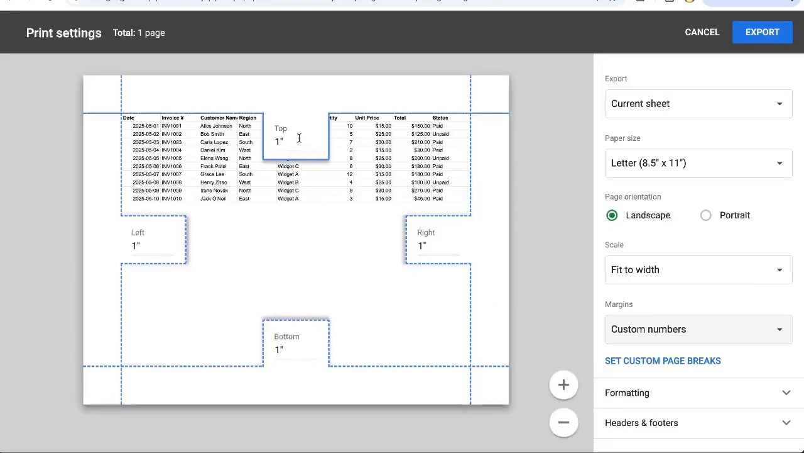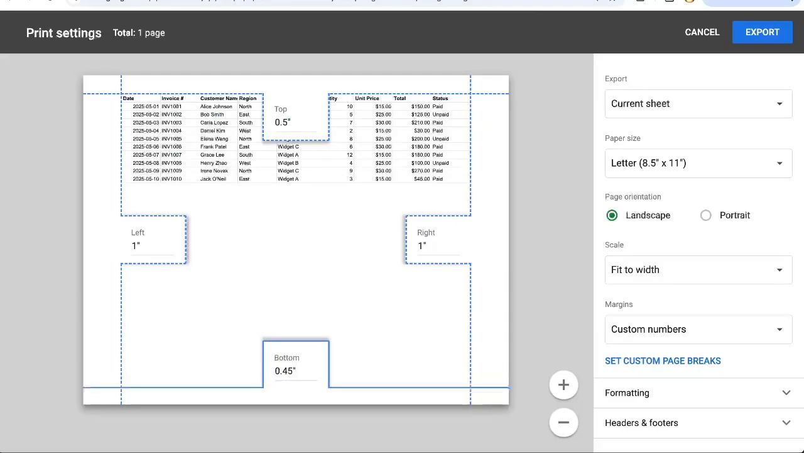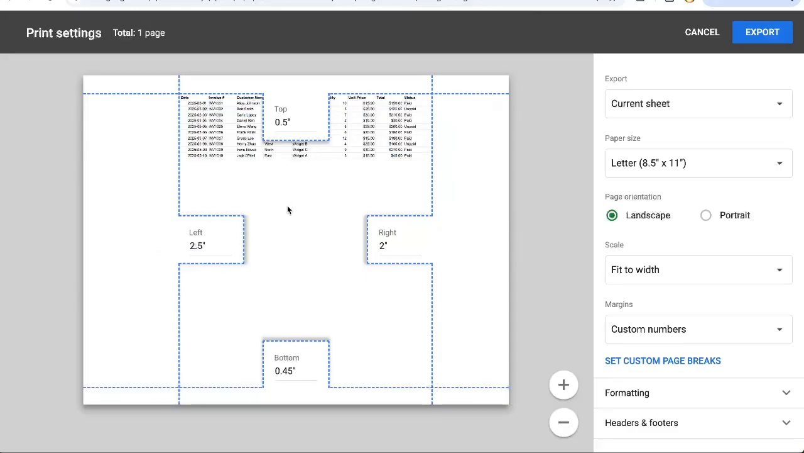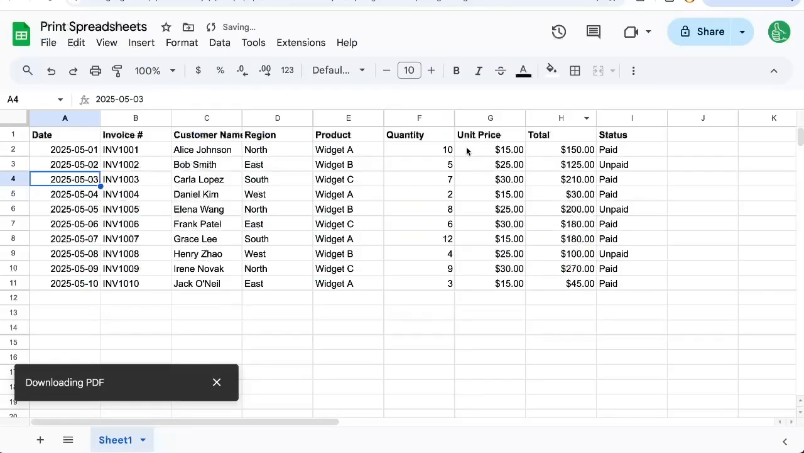Just go to the top and hit 0.5, or bottom, we can say 0.45. To the right, we can say 2, and on the left, we can say 2.5. Weird, but totally fine in custom numbers. And just hit export, and that will send a PDF download to your computer.